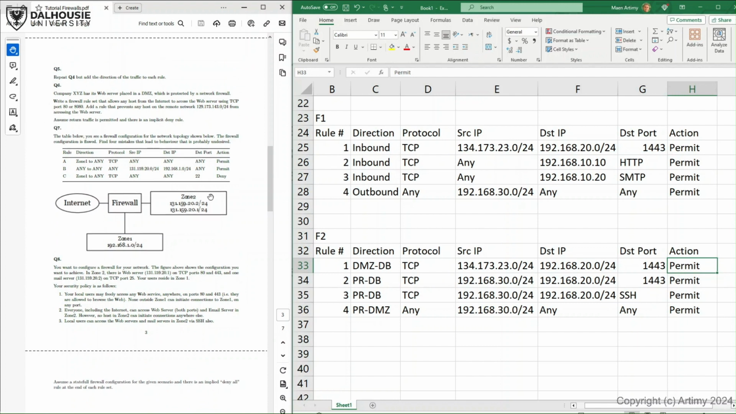Let's see, do we do question 6 or question 7? Alright, how about question number 6? A company XYZ has its web server placed in a DMZ which is protected by a network firewall. Write a firewall rule set that allows any host from the internet to access the web server using TCP port 80 or 8080. Add a rule that prevents any host on this particular remote network from accessing the web server. Assume return traffic is permitted, and there is an implicit deny rule.